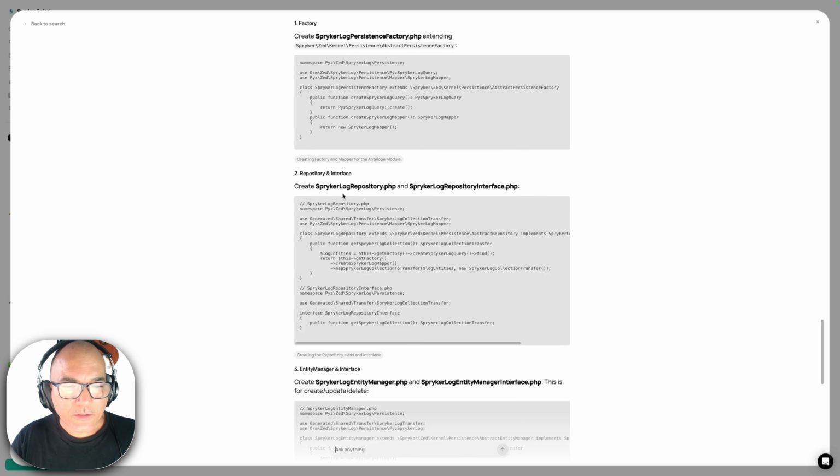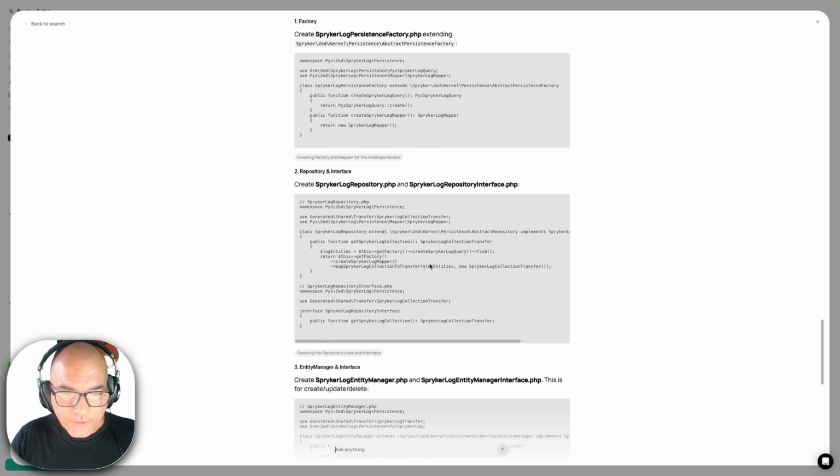And here you can see that it created also the repository, and you can see here getSprykerLogCollection, and it returns a SprykerLogCollectionTransfer. And you can see here that the factory is called, then it creates an instance of the log query and find, and then it maps the result into the collection.